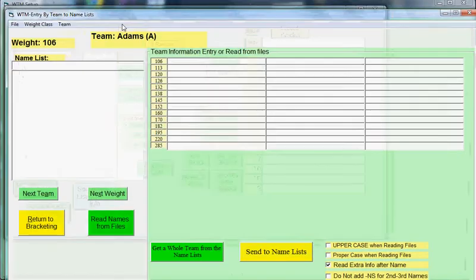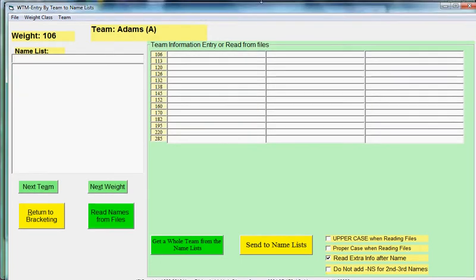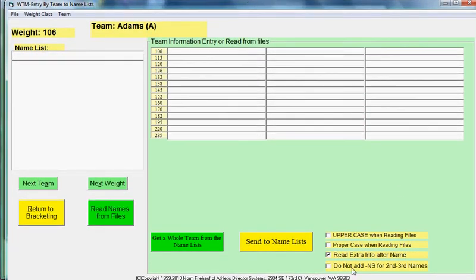So we'll go there. In this place, you'll see we have availability for 3 wrestlers for each team. We put an NS at the end of those names if they're a non-scorer. You can get rid of that if all of the wrestlers can score in your tournament. I prefer to use uppercase when reading the files, so it makes everything uppercase. It's easier to read from your bracket when they see those on the wall. So first thing we want to do is read names from files. But before we do that, we've got to look at what's going to happen when coaches send you files. So what I want to look at is what happens.